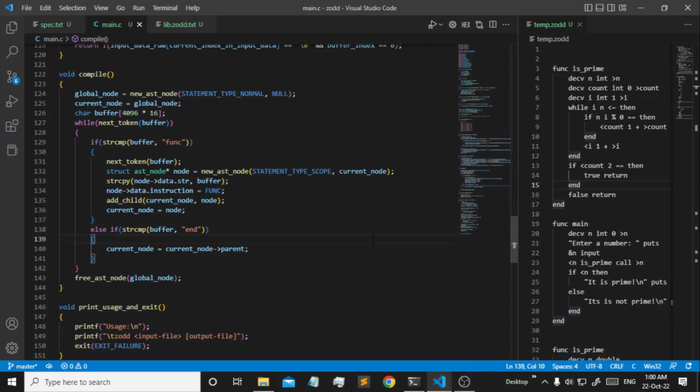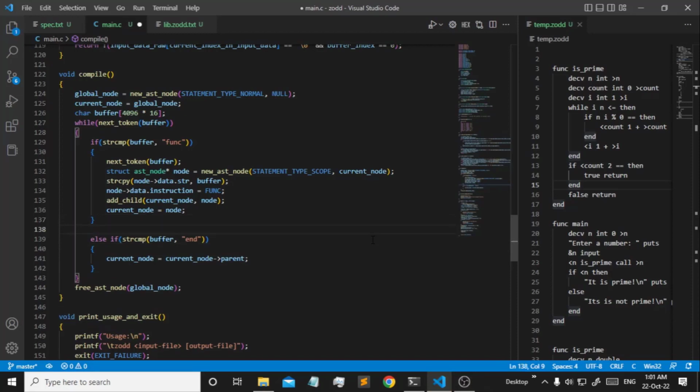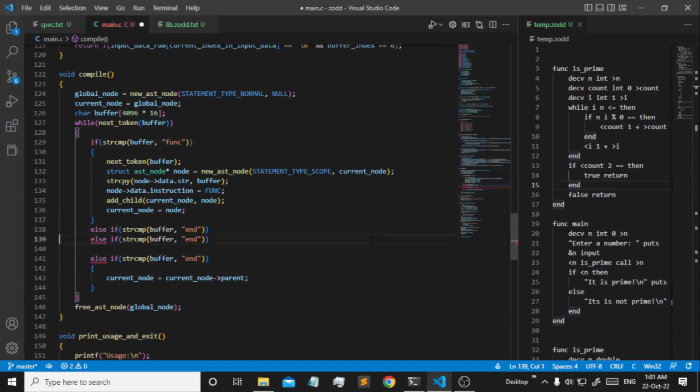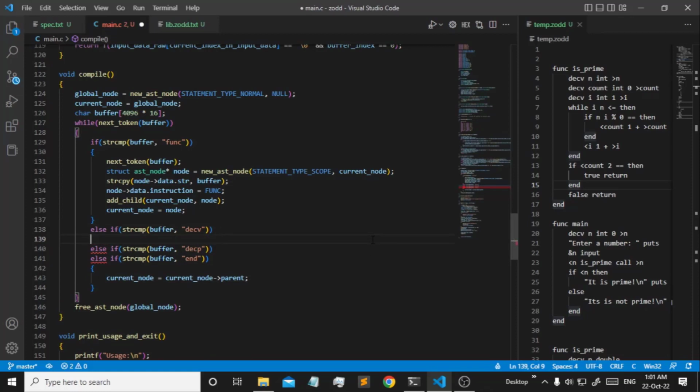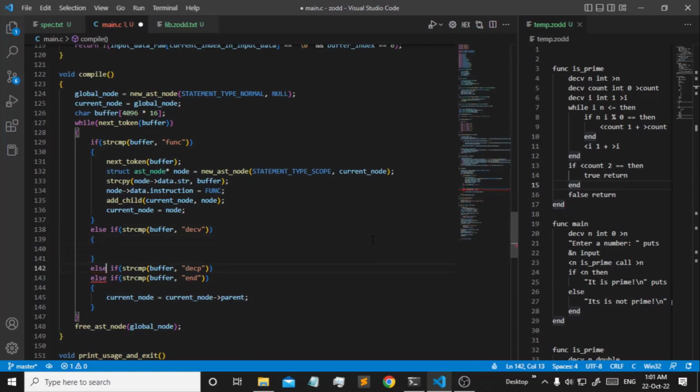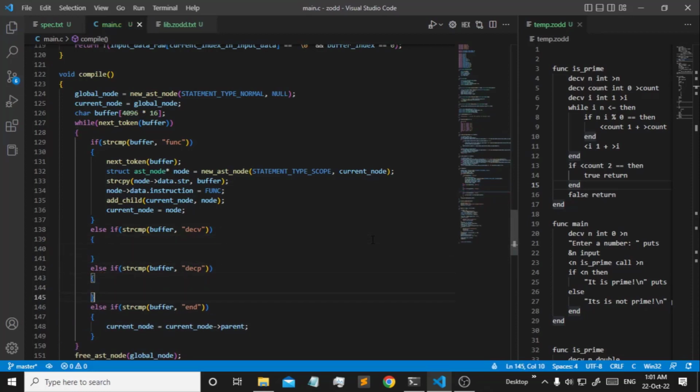Implement the declaration function instructions. Let's say there are two of them, decv and decp. Decv is declaring a variable and decp is declaring a pointer, as well as there is a third one too. The third one is for declaring an array, deca, right?